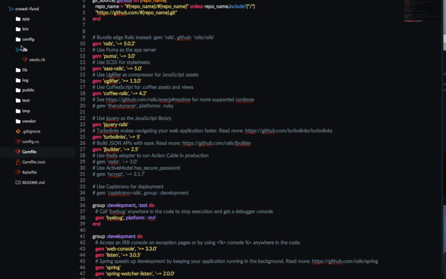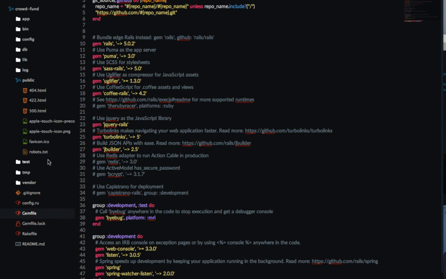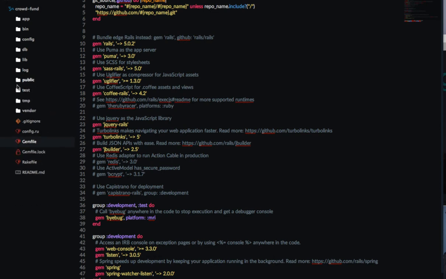DB, database. This is where your database files and folders would be located if you're doing migrations and things of that nature. We're using Mongoid. We're not really going to be too worried about this right now. Again, lib, we're not going to be worried about right now. Log, application log files. Public, and this is your public folder, so things like the favicon will go here, or your error pages. So let's not worry about that for right now.